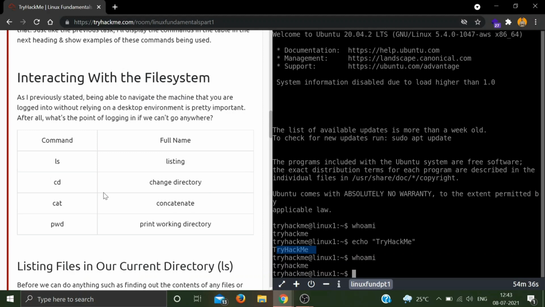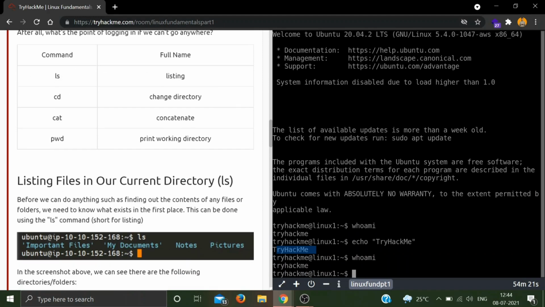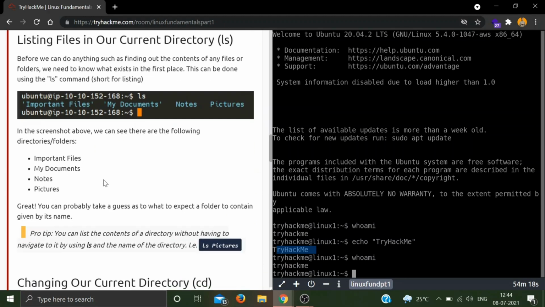cd is used for changing the directory. cat is for concatenate, or we can use it to read the content of files. pwd stands for present working directory. It will print the working directory which you are currently in. Okay, so we will see these.